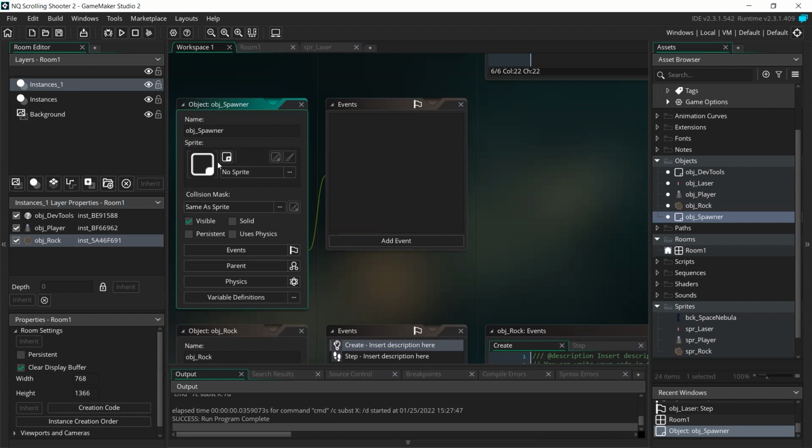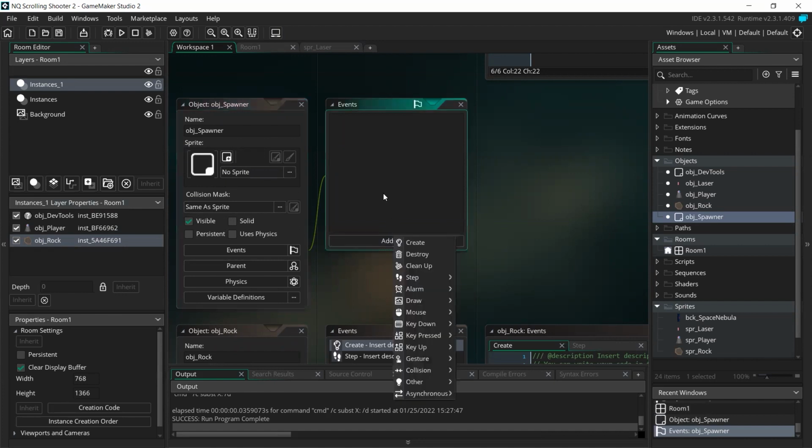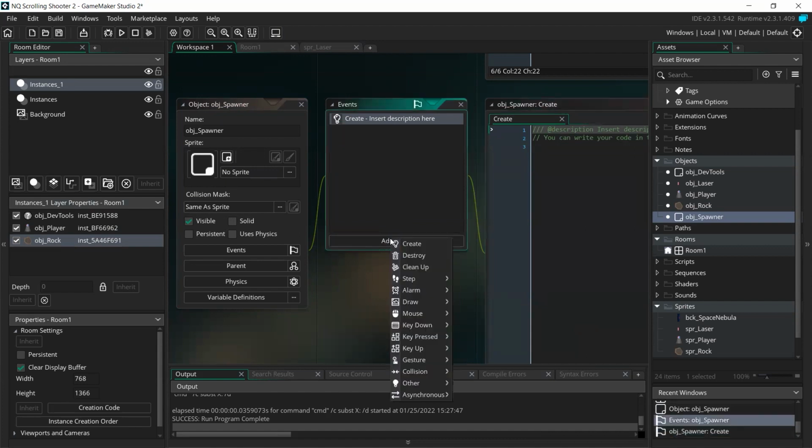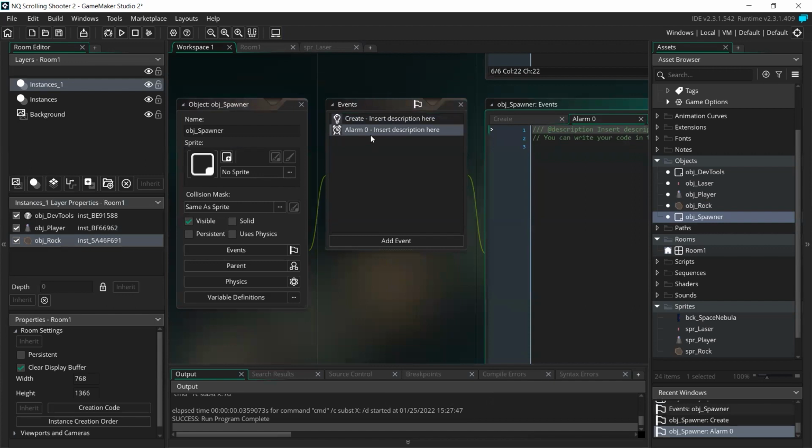It just exists in the room, much like our dev tools. We use it as a controller, and the thing that it's controlling, it's basically putting in the rocks. So now to do that, we're going to have a create event, and then we're going to have an alarm. We'll set that up to alarm 0. And that should do us.